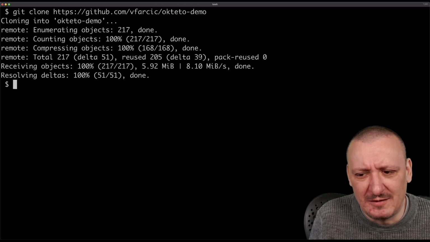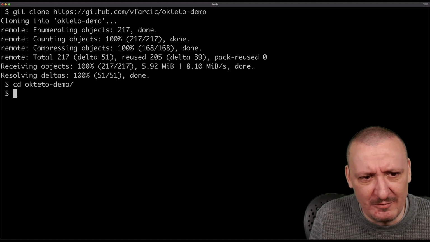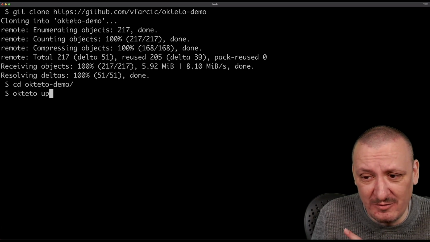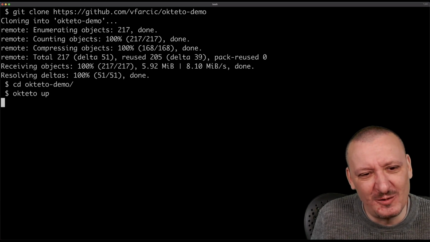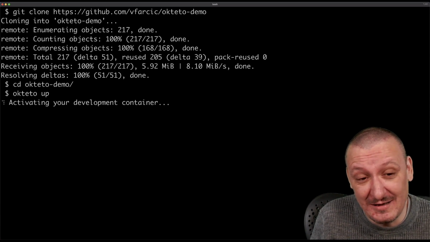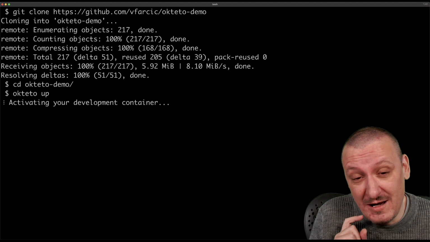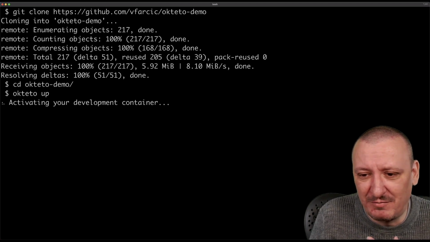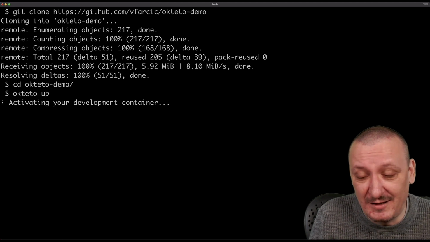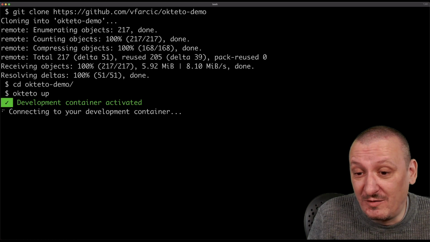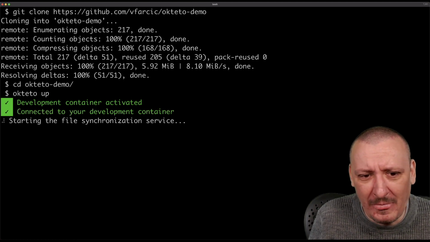So I'm cloning it locally, and if I go to Okteto demo, now I can say okteto up. Now, what will this do? You will see actually what it will do. It will be a surprise. You might guess it, I guess. So it is now connecting my laptop with the pod inside of that cluster, inside of that namespace. Actually, it is creating a pod that will allow me to work fully remotely with that cluster.